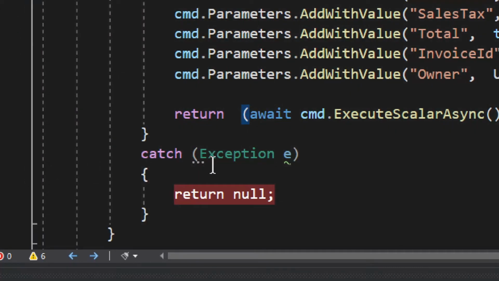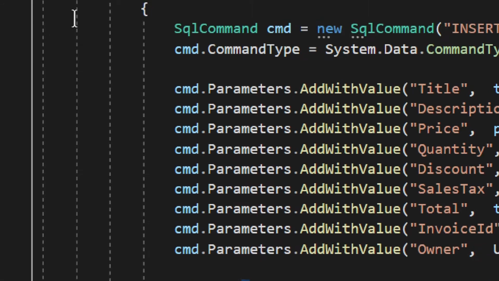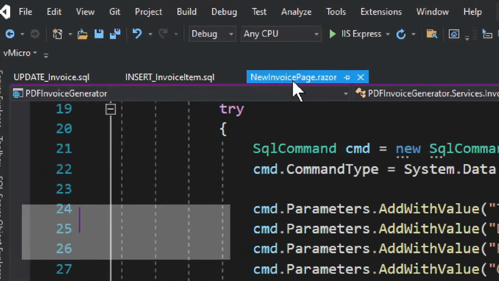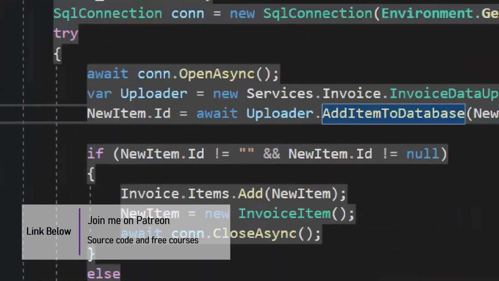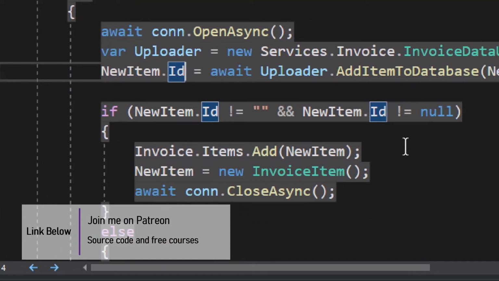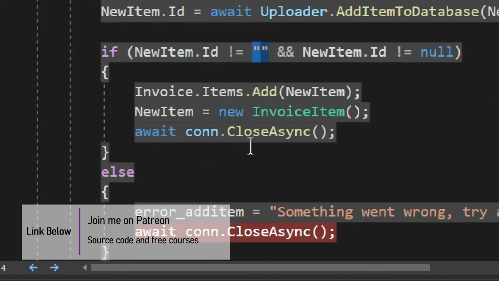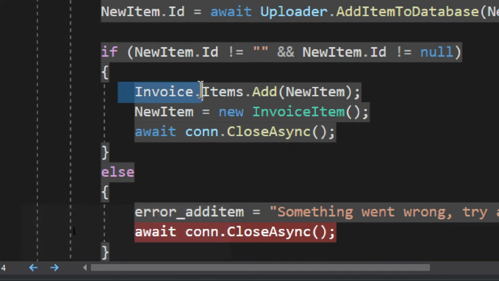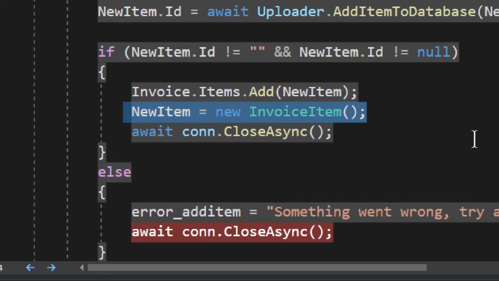In the output, inserted ID, the same thing we did with the other stuff, so there's not much to look at here. We can go back, and as you can see, we simply assign the new item ID. We check for it: if it's not null, if it's not an empty string, and if that is all true, only then do we add it to the list. And then we will reset the item, therefore all the text boxes will be reset.